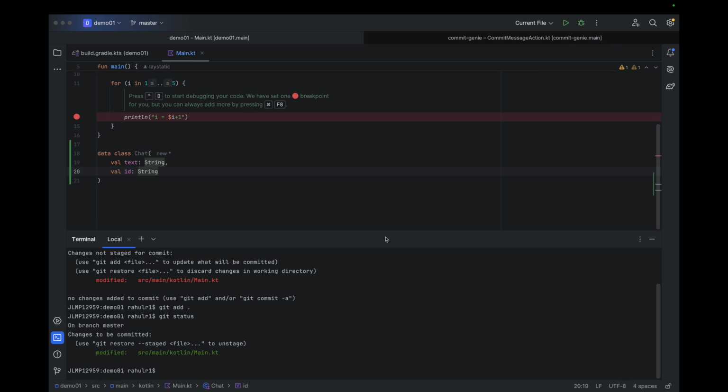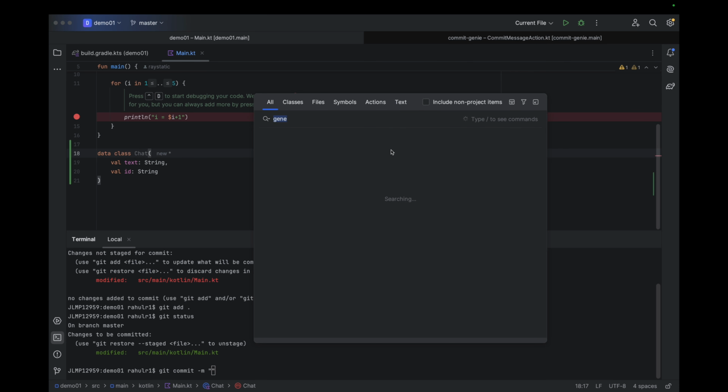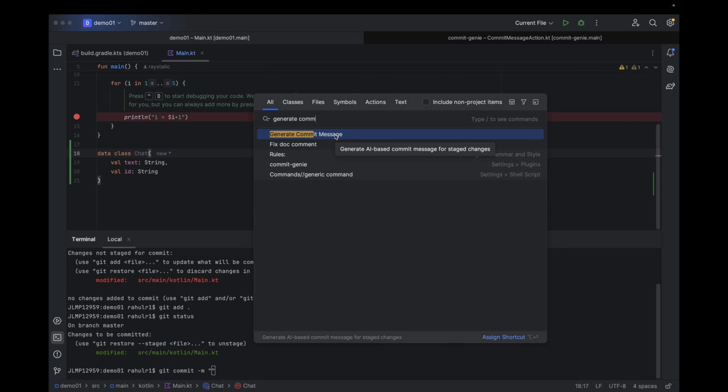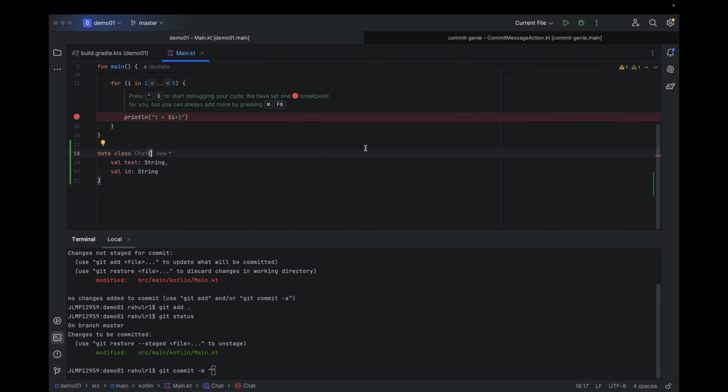Cool, it is staged. The next step is to git commit and put in the commit message. So I'll double tap shift and search for generate commit message, and you can see that I got the action. This is the action that we got from our plugin. If I click on it, it gives "added chat data class in main.kt". That's how you can simply copy to clipboard and paste it.